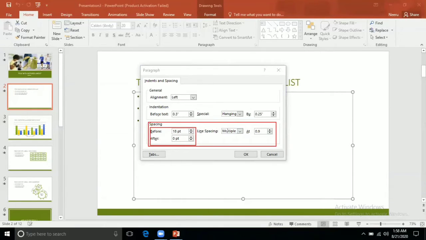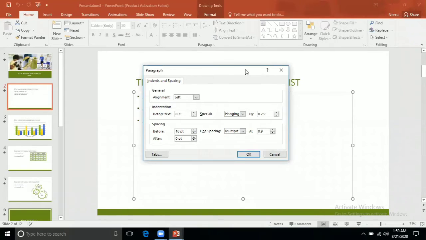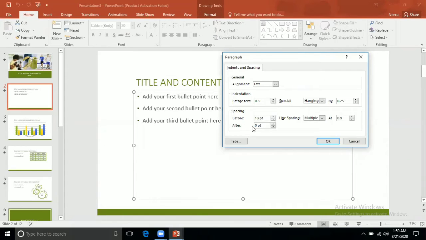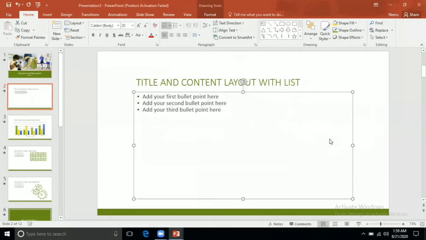And the next one is line spacing. In this one also we can provide it. Firstly, I'm telling you before and after. If I don't want to provide space between these three lines, I am just giving the value 0 here. With these arrow buttons we can increase or decrease: up arrow for increasing and down arrow for decreasing. Or we can directly write it here and then click on OK. You can see now there is no line spacing.